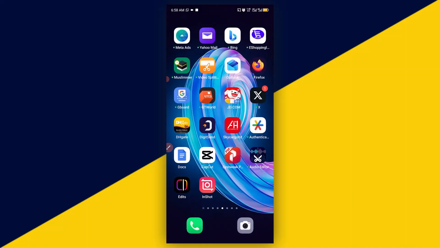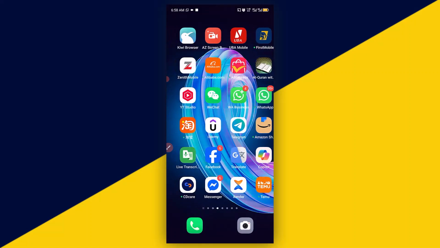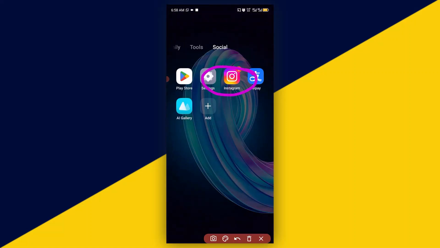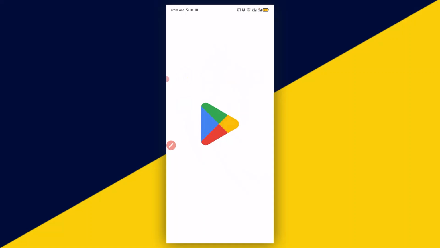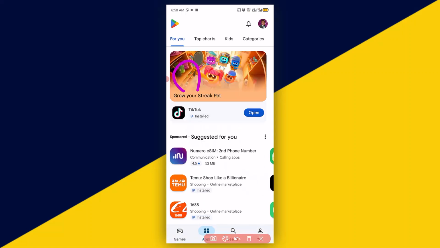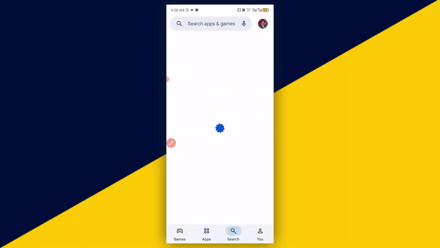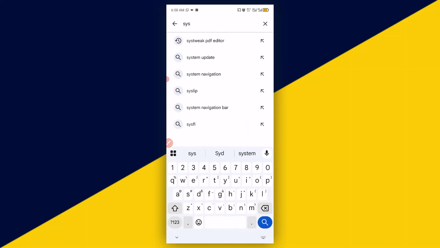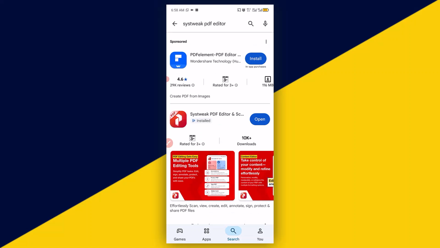And lastly, let me quickly show you where you can download this particular powerful PDF editor. Go ahead and open up your Play Store right here. Having opened up your Play Store, click on search. Then come to search app and game and type in SysTweak PDF editor. And then here you go.